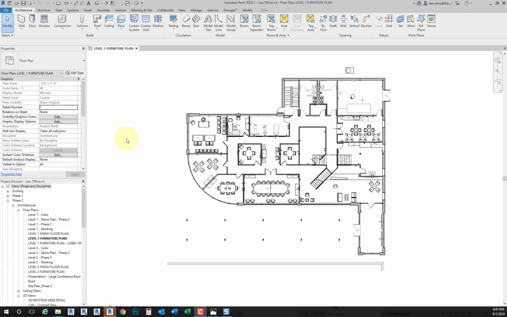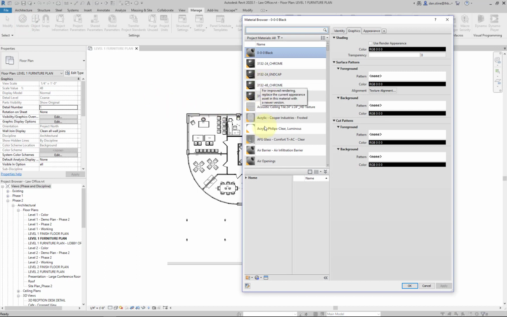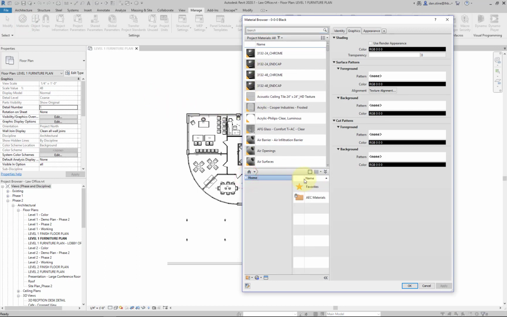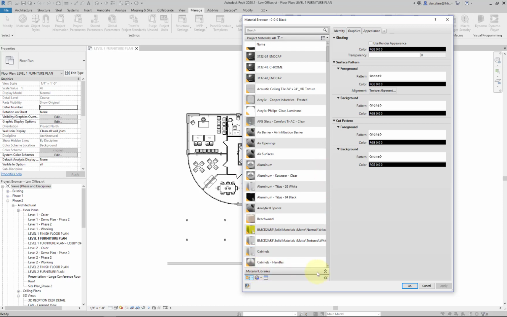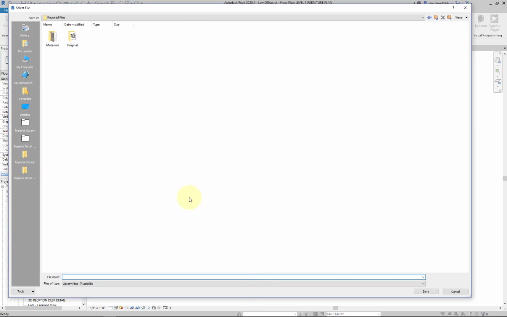Let's take a look at how we can create a custom material library to use materials between different projects. If we go to the Manage tab and click on the Materials command, in the lower left, here we can expand the material libraries. By default, this is the materials that come with Revit, but we have the option to create a new material library. We can pick a location for the material library.